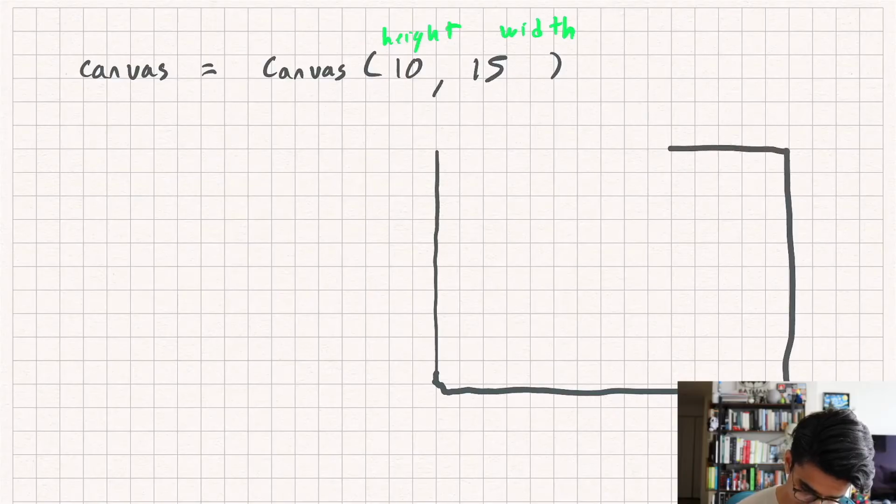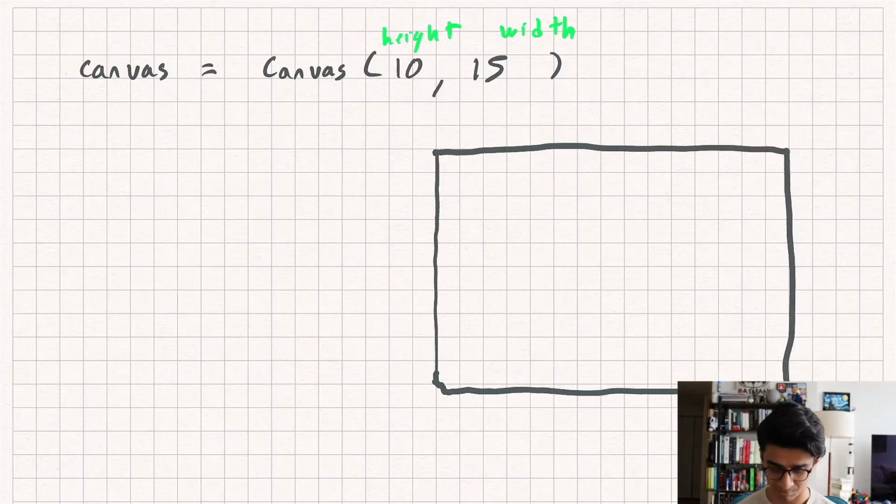Alrighty, so as exciting as it must have been for you to hear me count, here is our canvas. Now, what we're going to do once we have this canvas, and of course on our computer it's going to be a perfect rectangle, I just don't have a very steady hand, which is why I've got these little bumps over here.